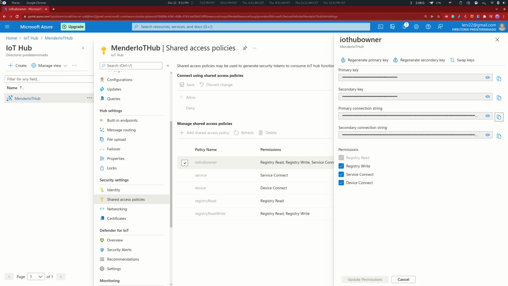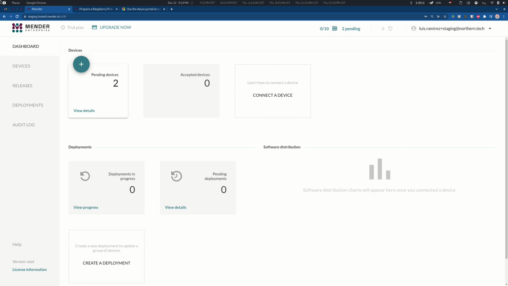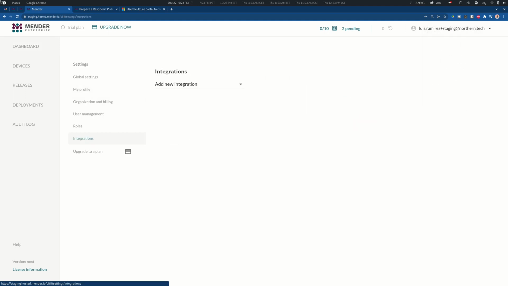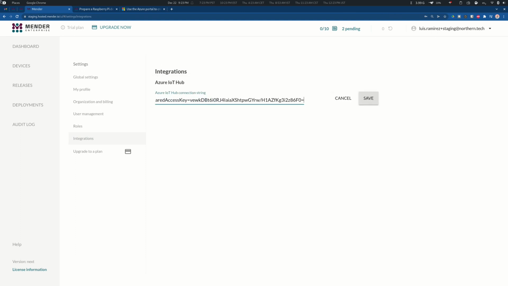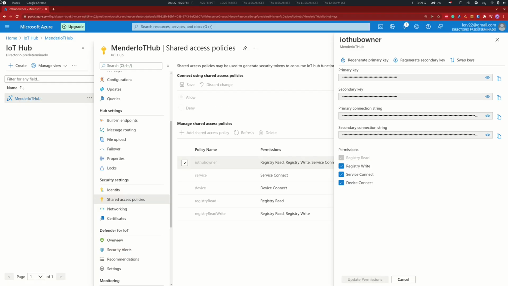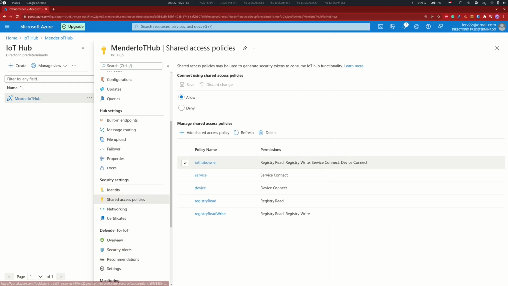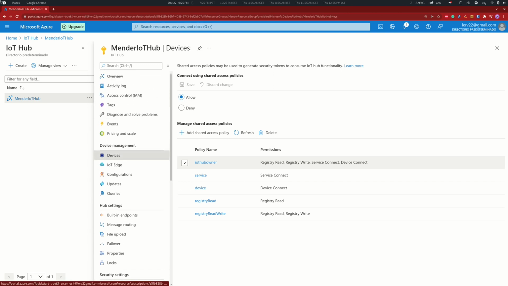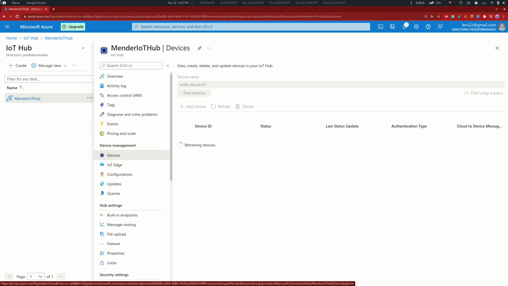As soon as you copy the value, you can go to Mender and then in the upper right corner, select Settings. Then go to Integrations and add new integration. Select Azure IoT Hub and paste the key from Azure. Don't forget to click on the Save button. As a side comment, you can select another policy that is a little bit more limited. Mender only needs registry read, registry write, and service connect permissions.